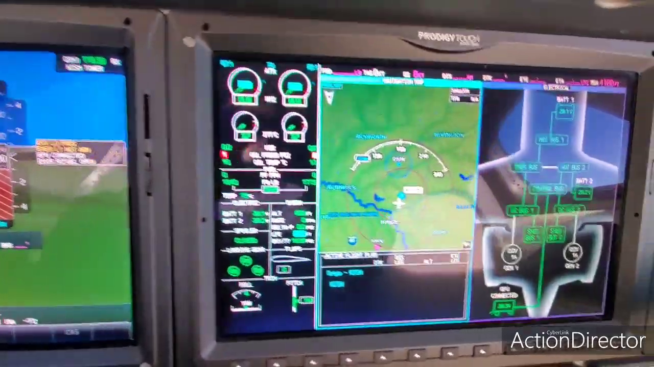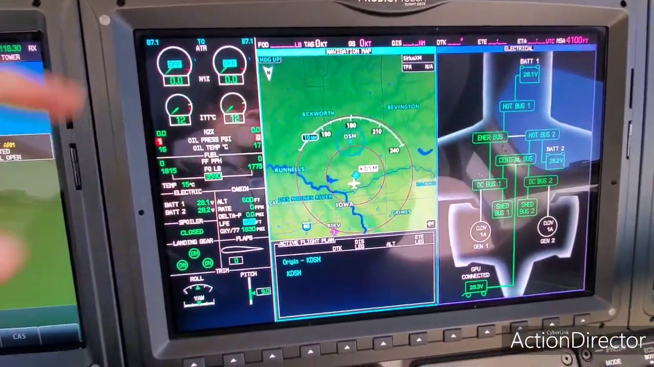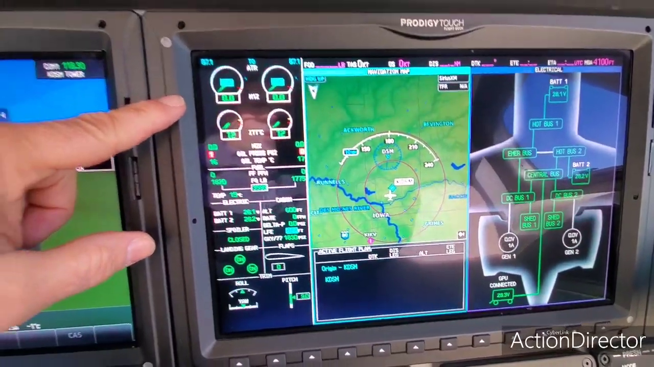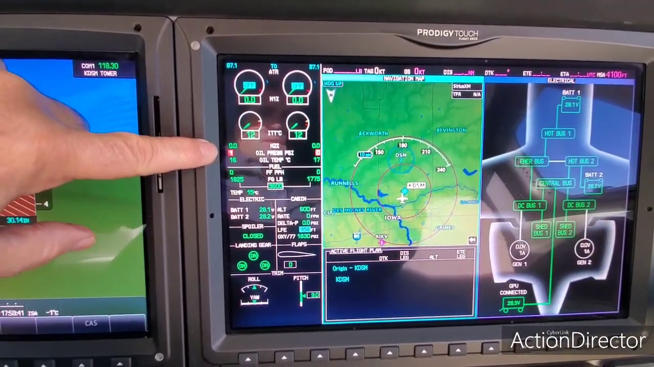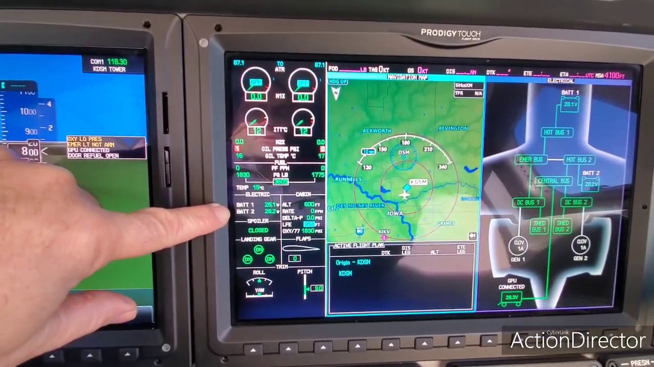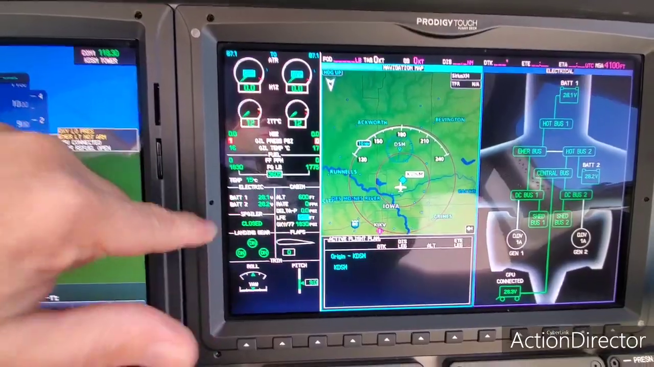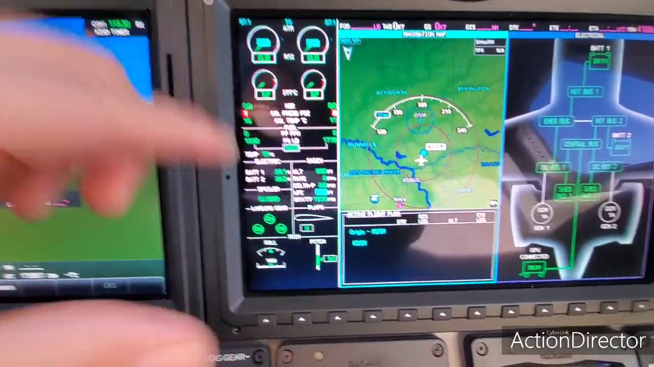We come over here to our MFD, multi-function display. We've got our engine gauges, typical jet. You know, you've got your N1, ITT, N2, oil pressure, fuel temp. Here's your fuel panel, batteries, cabin pressurization, spoiler, speed brake, landing gear, flap, trim.